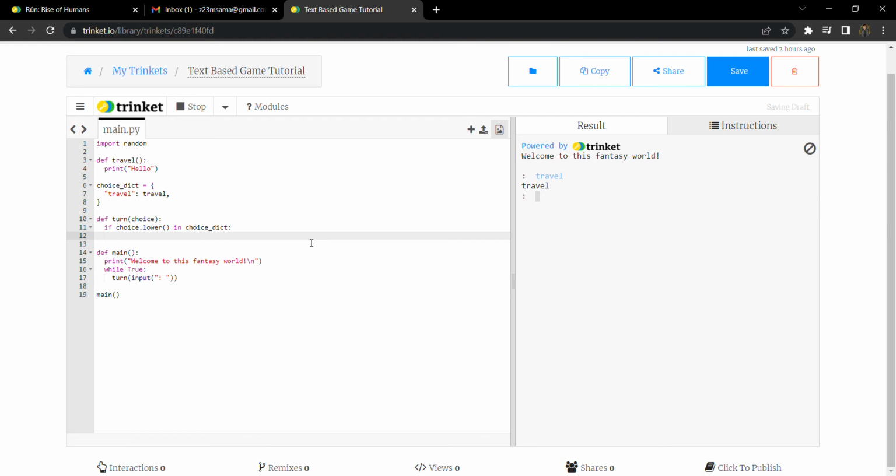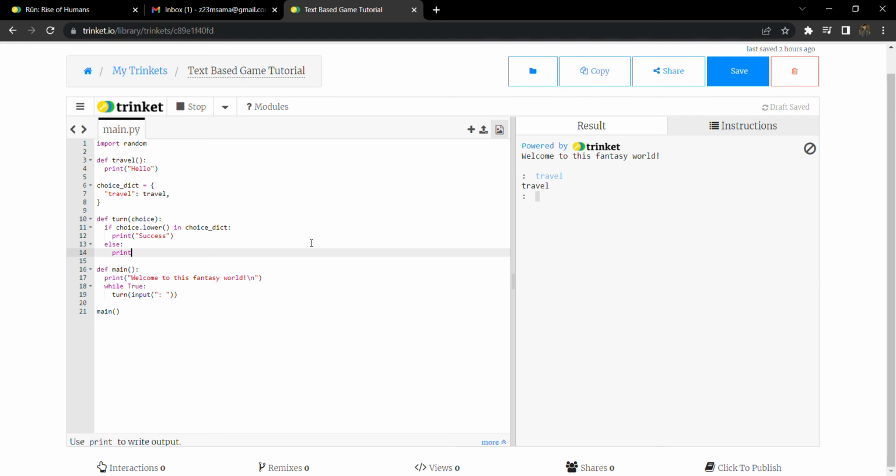just to test this out real quick, we are going to do print success, and then else, if it is not in there, we are going to write command not in library.